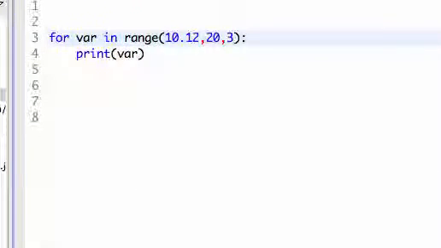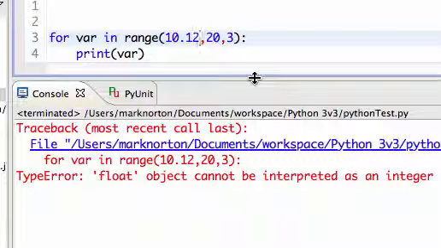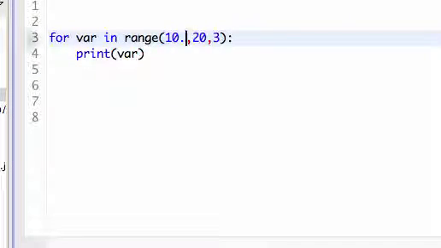It will say, type error, float object cannot be interpreted as an integer. It means that this method only takes integers. That is something to note also. But something I also want you to note is, let's say I wanted to go from 100 to 0. Would it be possible to go down?